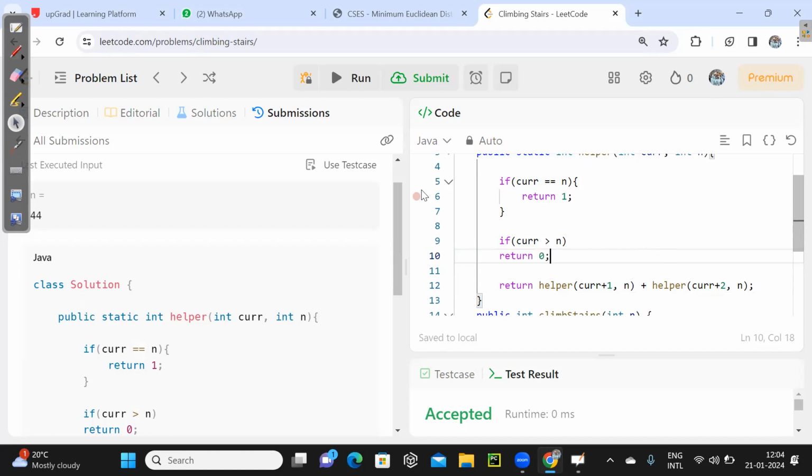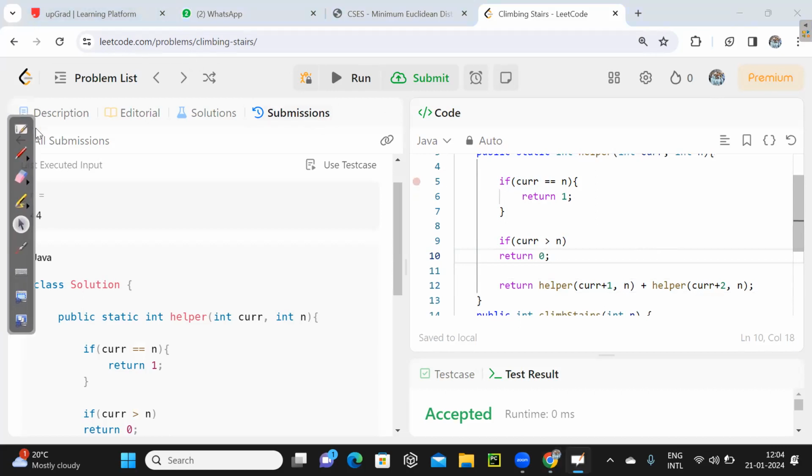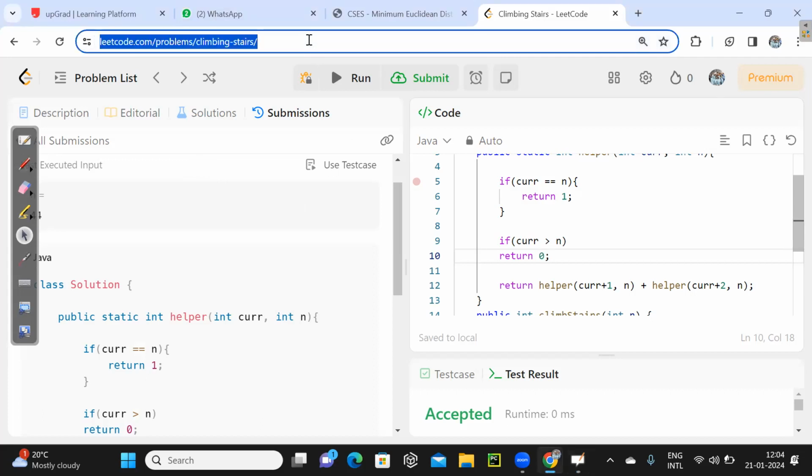So this is why we did the problem. Tell me, are these points clear to everyone? How to solve this problem? First, tell me that. If you want me to repeat something, I'm going to do it.